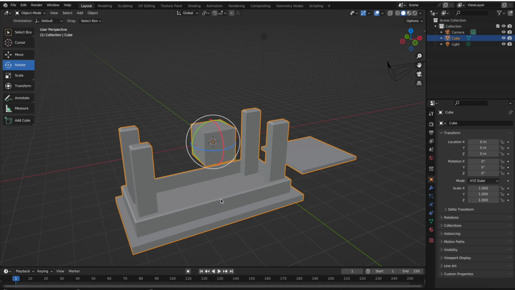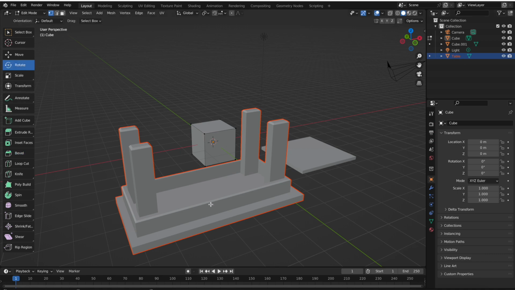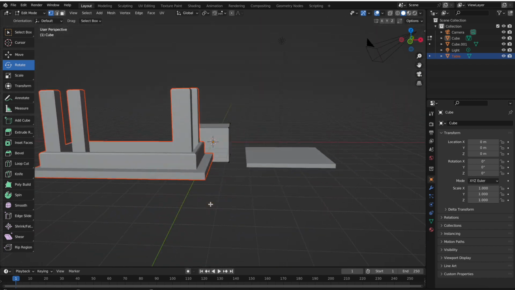So if you hit P, hang on, go back into editing mode by hitting tab. If you hit P, you can separate by what you have selected, by the material, by the loose parts. So I chose to separate by loose parts, and you'll see in our scene collection it popped them into separate items here. So I'm going to select cube 2, which we're just going to rename table. Where did table go? There he is. And we can rotate it separately at this point.